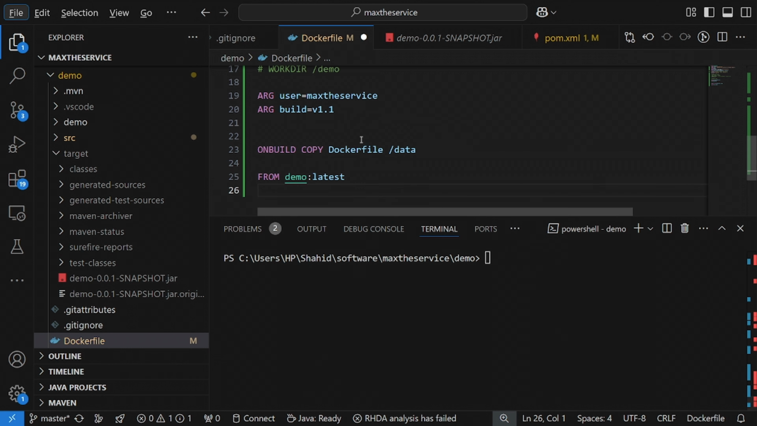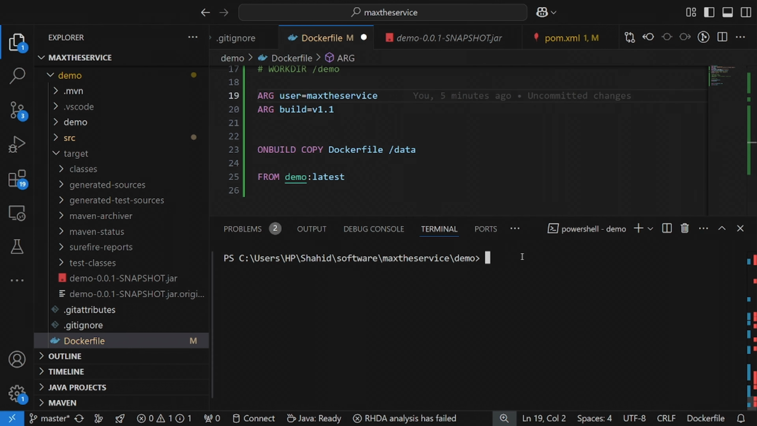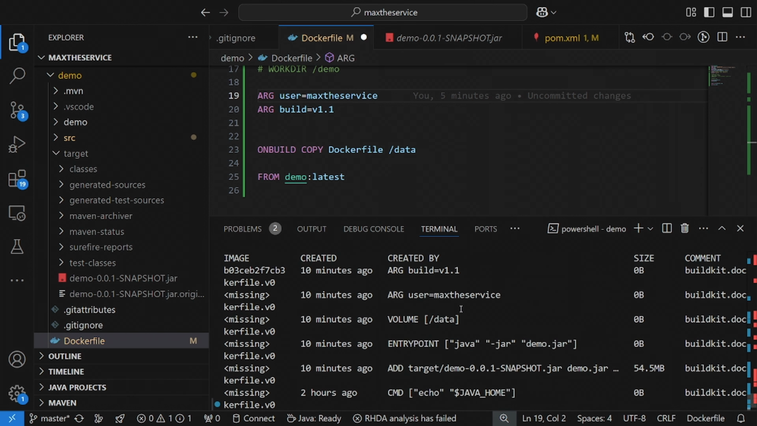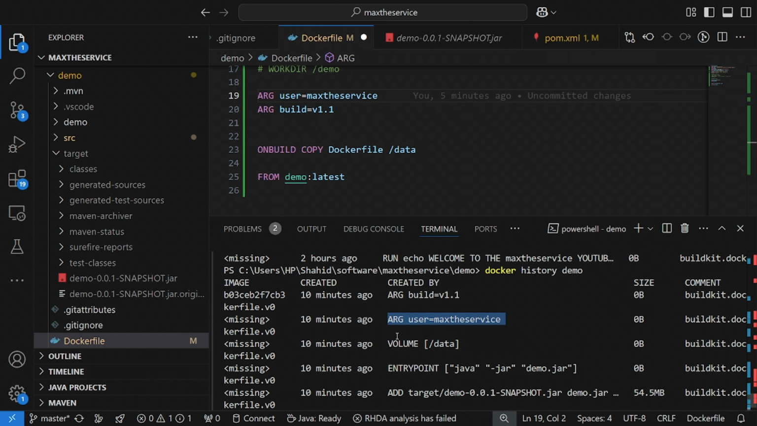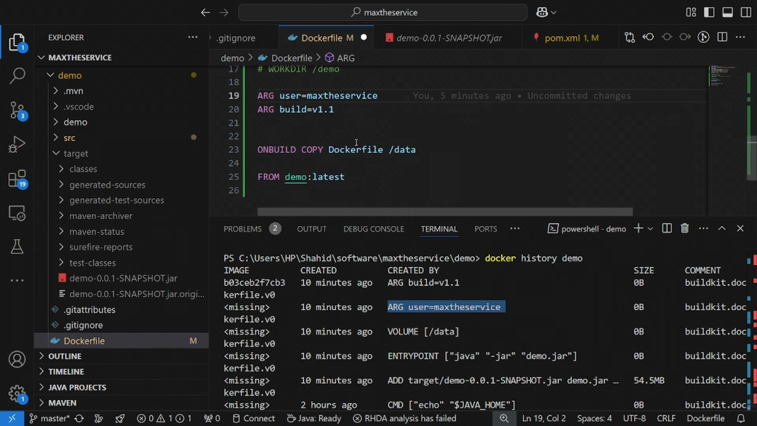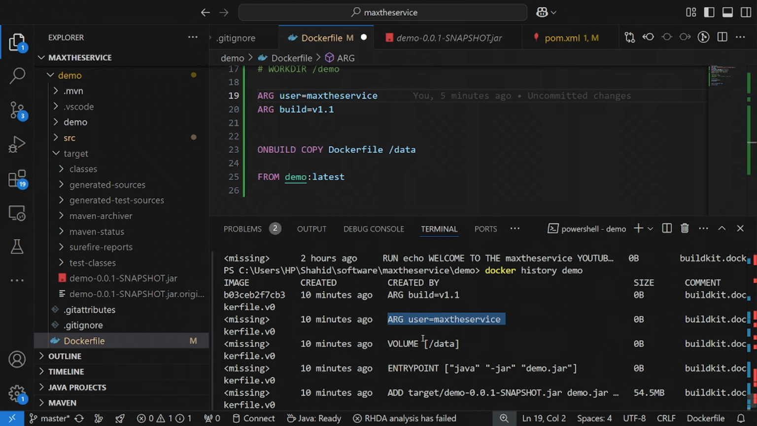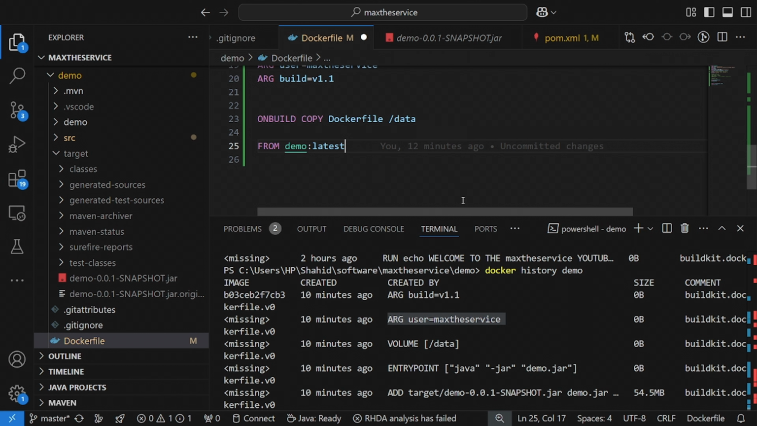Okay, guys, let me show you, because we have used ARGs. If I run docker history demo, you can see here all the arguments you have created. Whatever you have configured, you can see everything. That's why it is prohibited to use arguments for secret information, so that anyone else will not be able to view and misuse it.